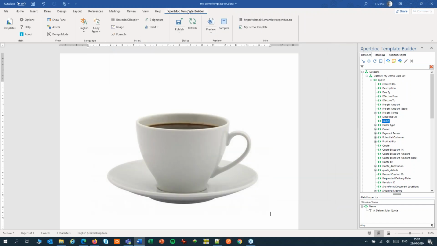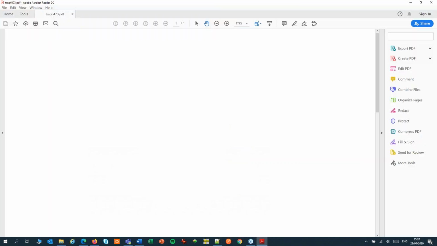Now let's preview. No coffee because my quote name does not contain the word coffee. For pictures, the best practice is to use the .png format. Now, let's go into the next option.